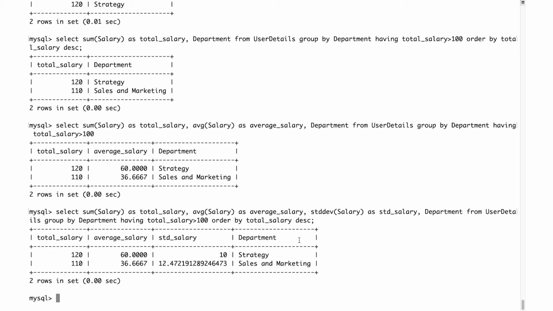We can figure some insights from data using this final table. For example, the average salary of strategy department is greater than that of sales and marketing, but it has a lower standard deviation, which means that salaries in strategy department are very close to each other and close to their mean, which is 60, whereas in sales and marketing department it's kind of more cluttered out, but it is not very different as the standard deviation is 10 and 12 here.